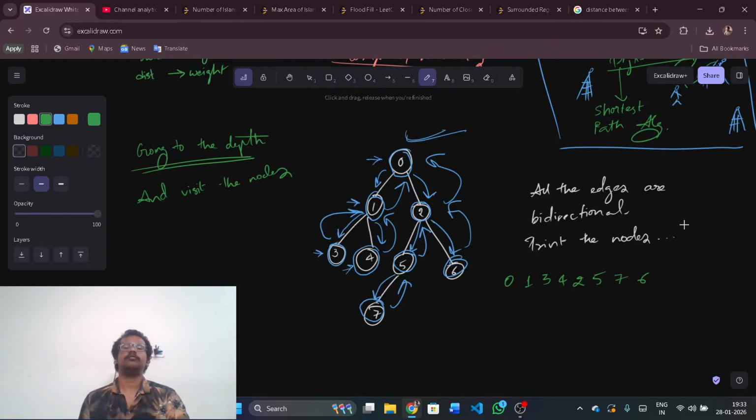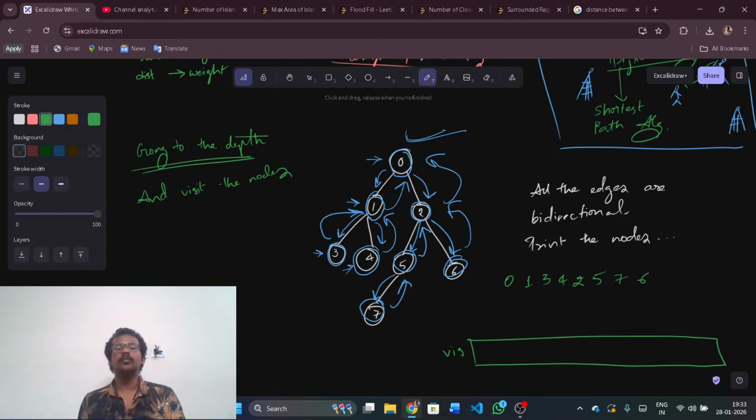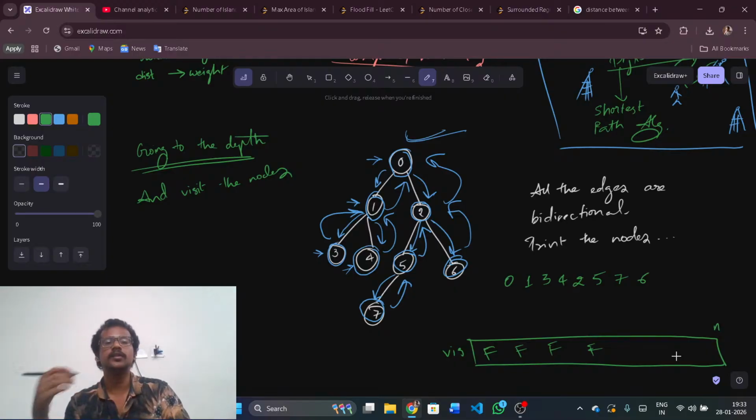I'll tell you. First, we will make a visited array of size n, the number of nodes which we have in the graph. So everything will be: is it visited? No, false. Is it visited? False. And false for n minus 1, 0 to n minus 1. Everything will be false. As soon as you visit a node, you make it true.